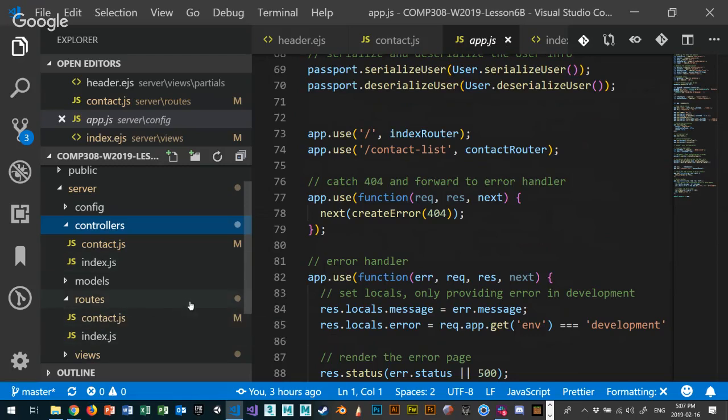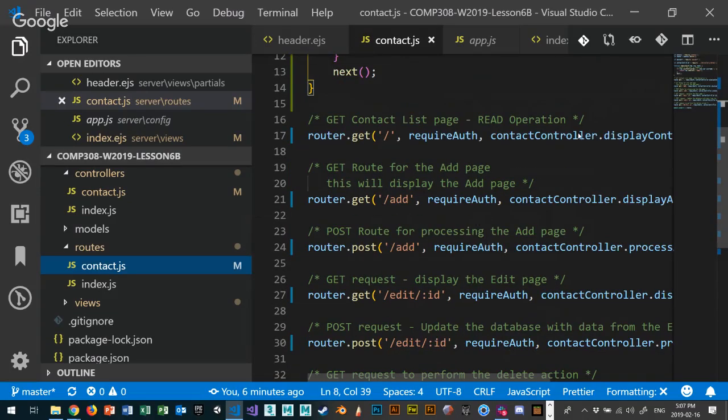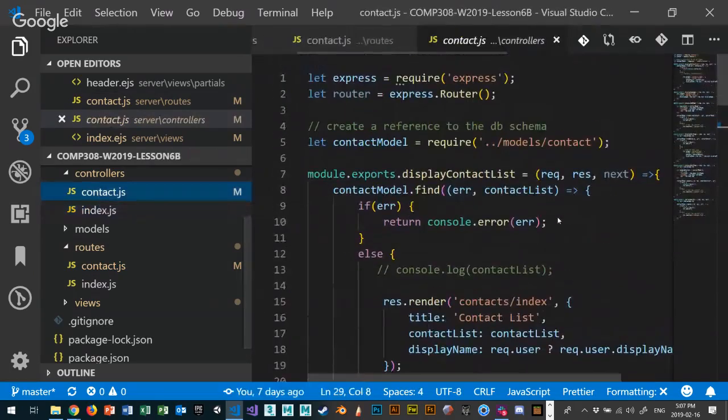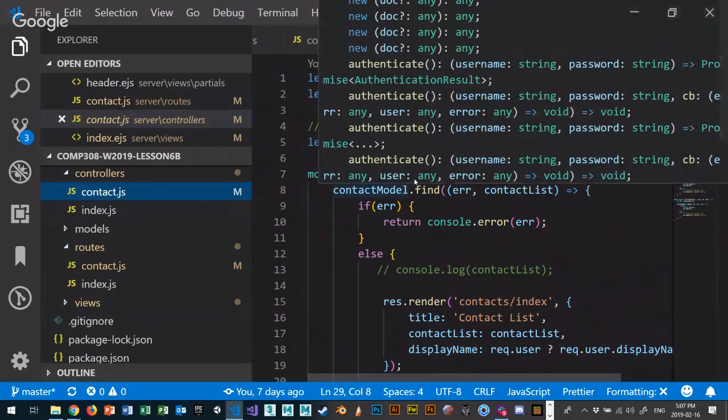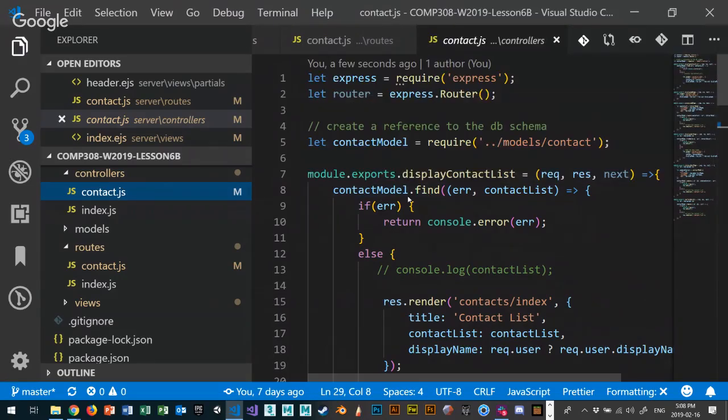My users routes are going to specify the following: the / for the user list. It's going to display my user list, right? So it's going to look exactly similar to how my contact list looks. If you look at my contact list, it looks exactly like this. So it's going to say / my user controller dot display users. That's what it's going to be. And under my user controller here, you're going to say module.exports user, display user list, right? Request, response, and next. Contact model.find. As an example, instead of contact model, it's going to be user model.find, or users probably .find.